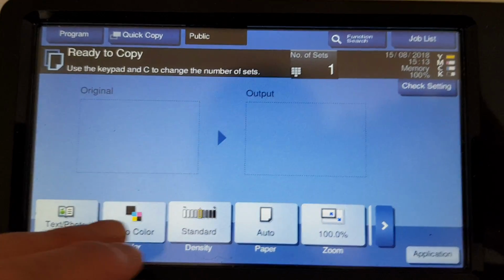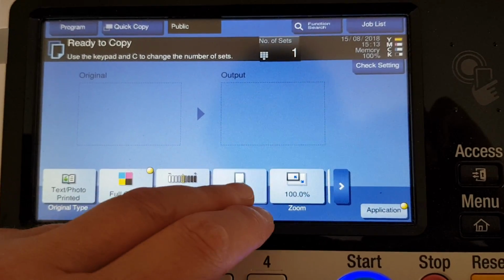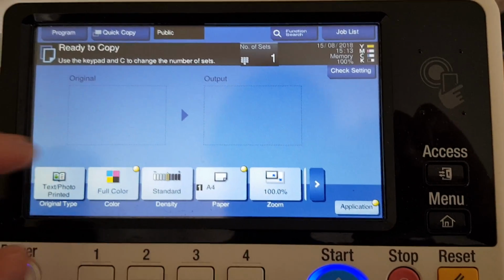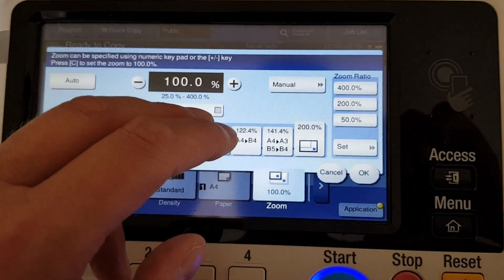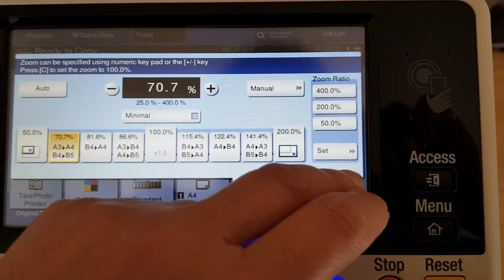There we go. Let's see if we can make this one interesting. I think we're going to leave it. Are we going to leave it at 100 or are we going to reduce or enlarge? We're going to reduce it.